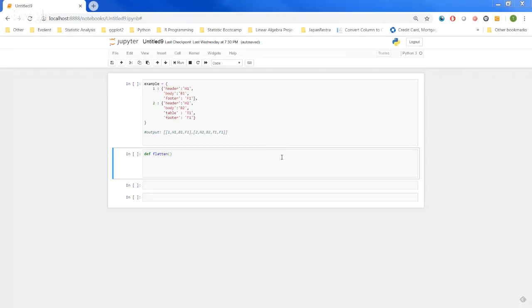Here's a problem that you might run into. Say that you've been given a nested dictionary, that is, a dictionary inside of a dictionary. In this example, the keys are integers that show the page number, and the value is a dictionary that contains all the attributes of that page. The attributes dictionary has items like header, body, and footer, as well as their values. In this example, I said H1, B1, F1.